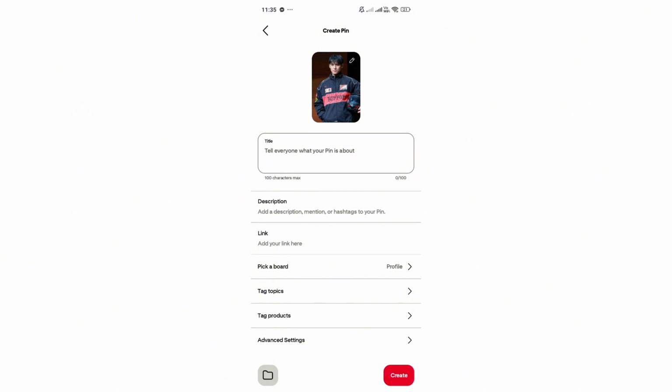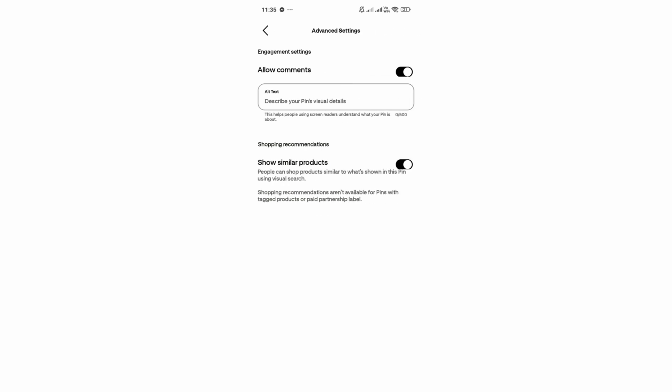So in here, go ahead and select advanced settings. You'll find that at the bottom of this page. Click on that and that will redirect you to this section. So in here, go ahead and make sure that you enable allow comments to be able to turn on comments for this specific Pinterest pin on your profile. And that's basically how you can turn on comments on Pinterest.